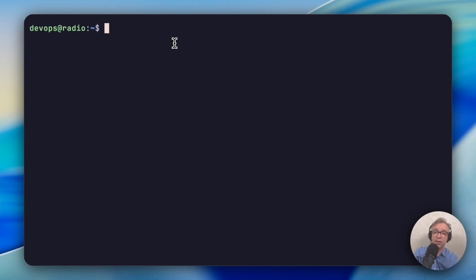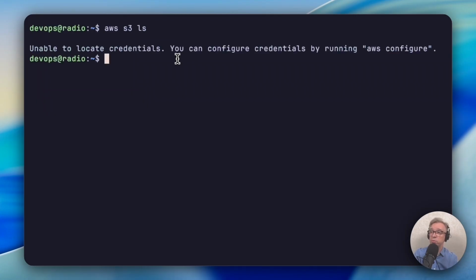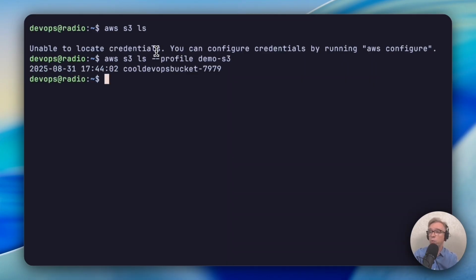All right, since our profile is working, let's check the S3 buckets that we have. If you remember, at our previous lesson, we created one, right? For that purpose, we run this command: s3 ls, and it should return an S3 bucket. Of course, I forgot the profile. All right, demo-s3. And there you go. We have cool-devops-bucket-7979.